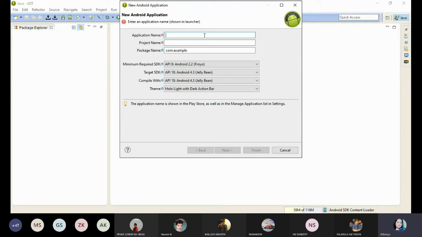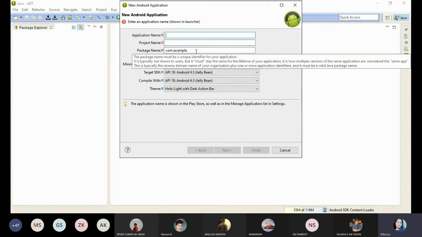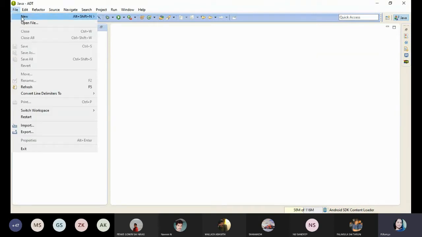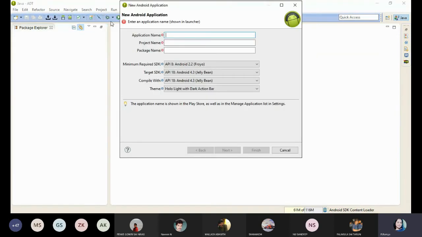You just observe before giving an application name. Here everything was empty, right? Application name, project name, everything was empty. Once I close this and click again, see, everything is empty. There is no application name, no project name, no package name. If I try to enter the application name, automatically the project name and package name are displayed here. Here I am giving the application name as Disha.